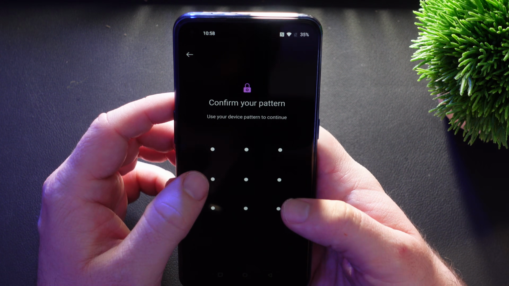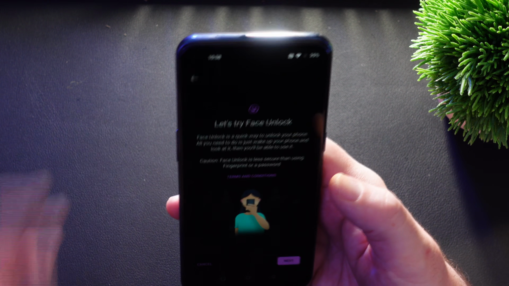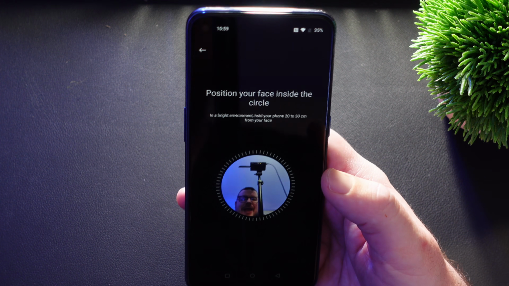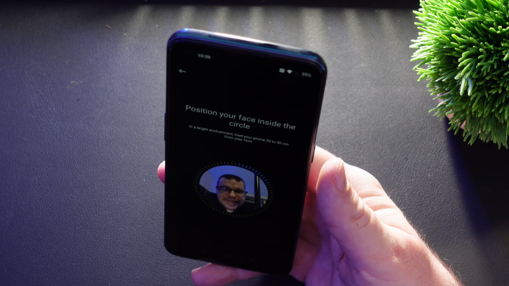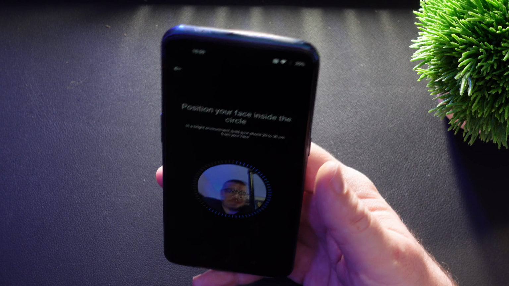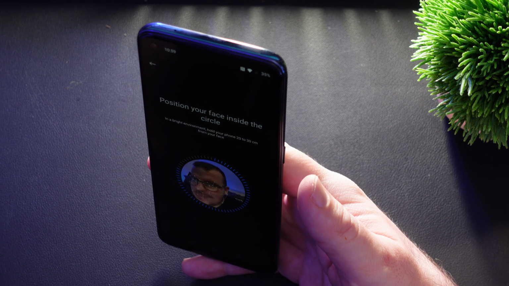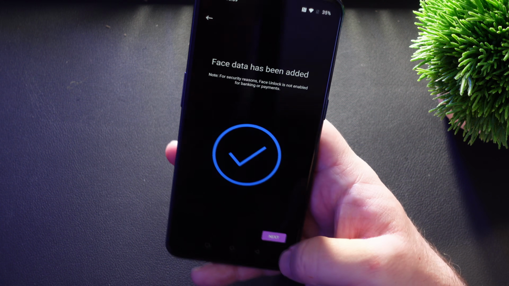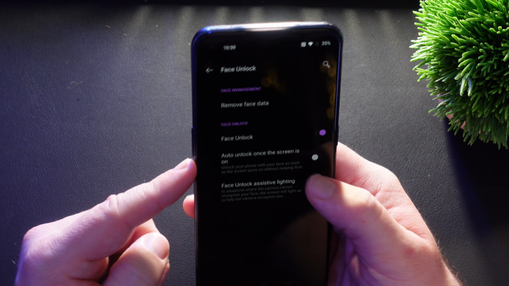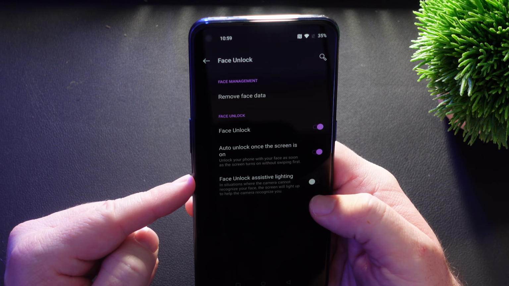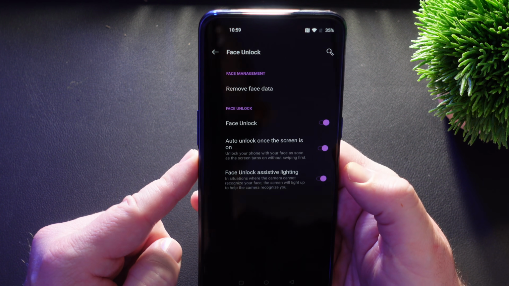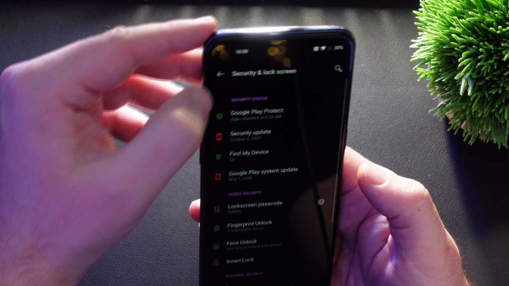I'll go back. You also have face unlock. So if you want to unlock the phone with your face, you're able to. I'm gonna add face data. I'm gonna hit next. I'm gonna hit allow. And now it's going to add my face. I don't know if you can see it, but it is adding it. There you go. My face is now added, so I can unlock my phone. I can auto unlock once the screen is on. Face unlock, assistive lighting, so it'll make the screen brighter when I turn that on.